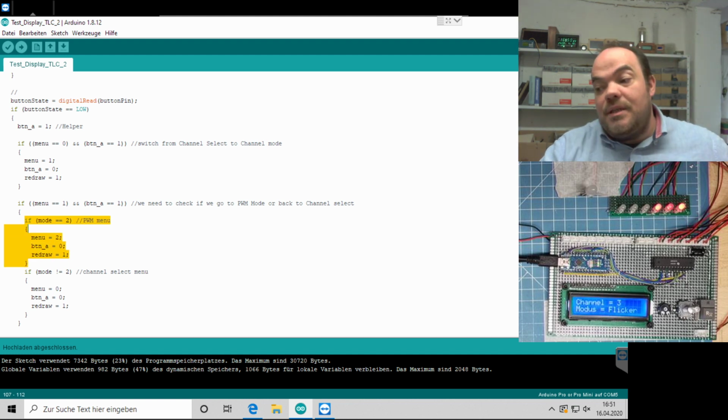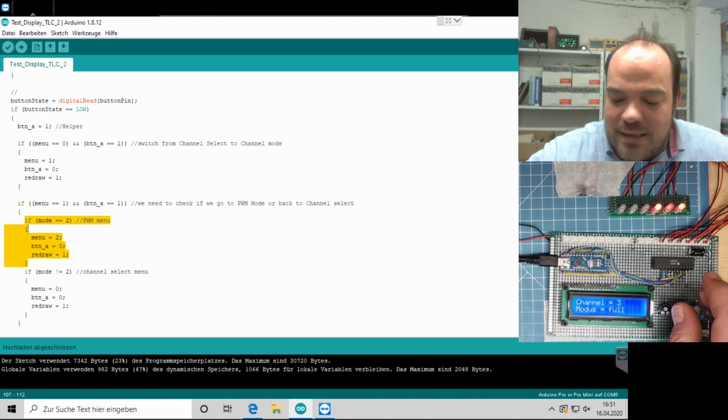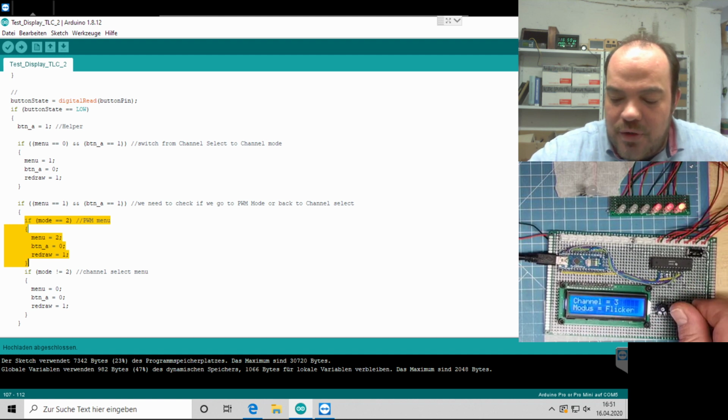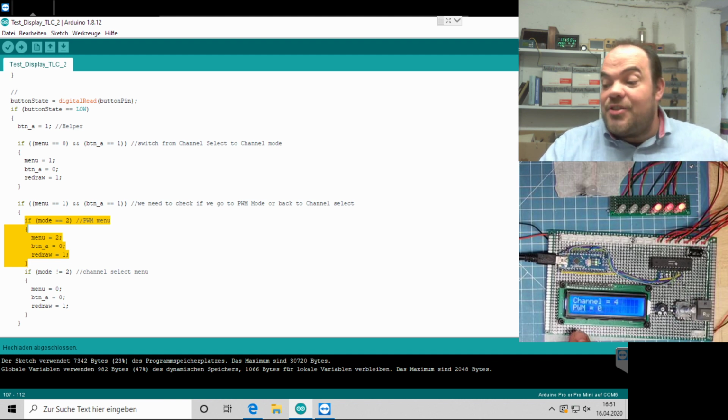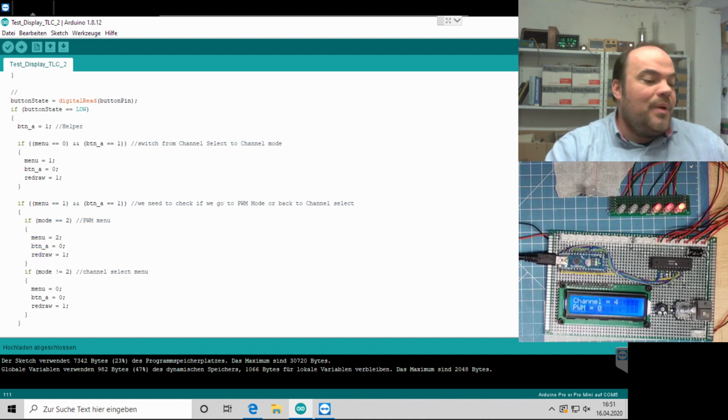So the next case is for this part of the code. It's when we are in the PWM menu. So let me switch to channel 4. Now it has changed to PWM, and this happened here. So if menu equals 1, yes, it was 1, and the button was pressed, and we have chosen PWM as mode number 2. Then the menu goes to number 2.